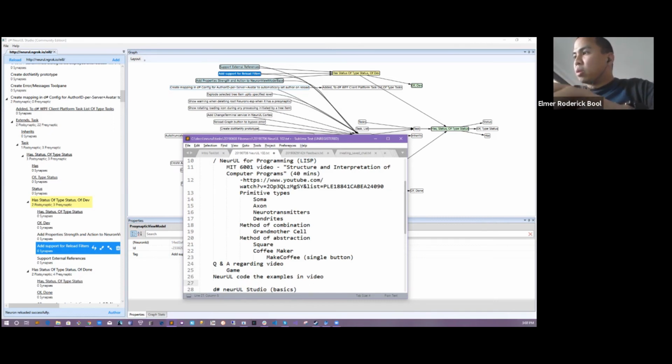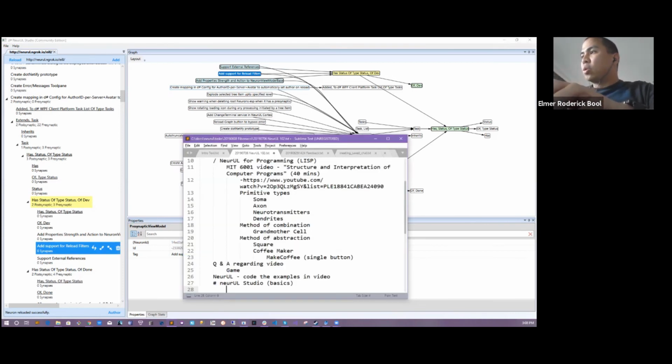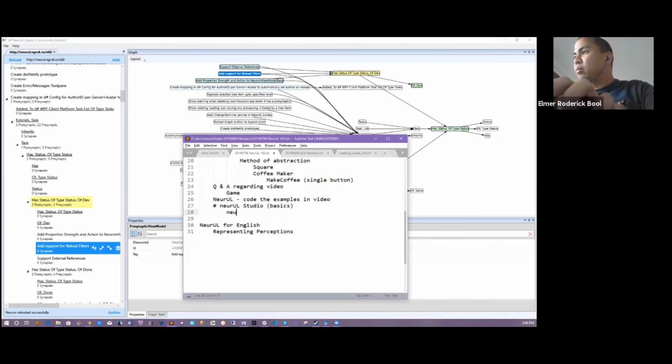So neurUL code, the examples in video, and then neurUL Studio basics. So how do we use this tool, this IDE, to code neurUL apps? So perhaps let's maybe create a use case, maybe for home security, or we can use the heart rate app as well.